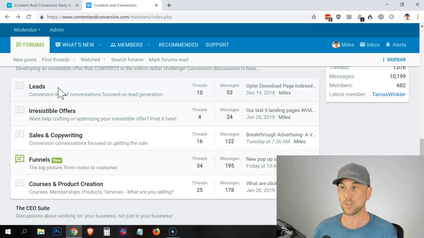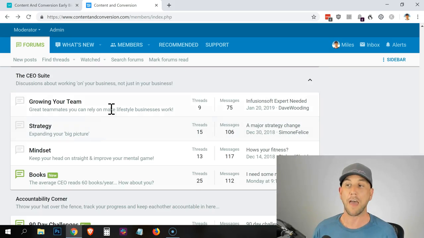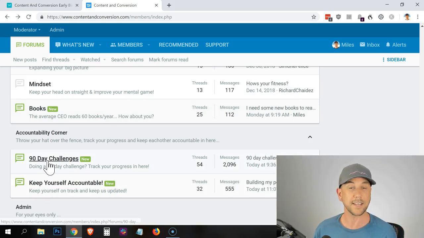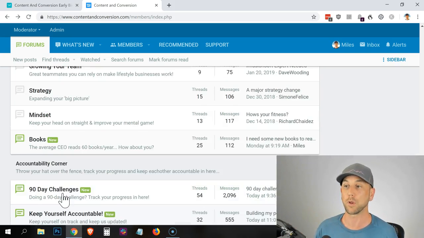Then we have the conversion side of things, leads, crafting offers, sales and copywriting, building out your funnels and course creation. And then there's the kind of business behind the business, growing your team, strategy, mindset, books, the 90-day challenges. Everyone who's running a 90-day challenge has the ability to keep their own 90-day challenge thread up. So they're keeping a lot of leverage on themselves by making it semi-public. And then the accountability area, and then I've got some admin stuff below there.